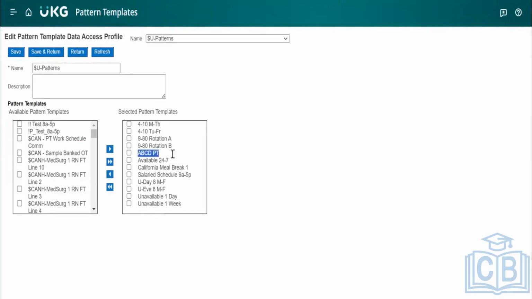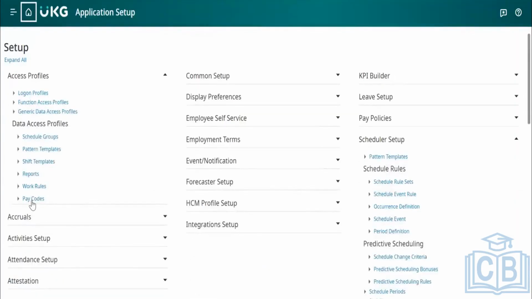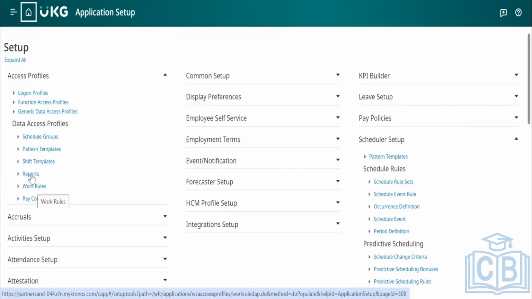Got it, how we give the access after creating the pattern template, shift template, or anything. Whatever you have created, we go with the respective profile. We move it from the left-hand side to the right-hand side. Same case will be for all these things. If you create a new pay code, you need to give the access to a respective region. If you get a new work rule, same thing. New report, same thing. Same for all these 6 things.